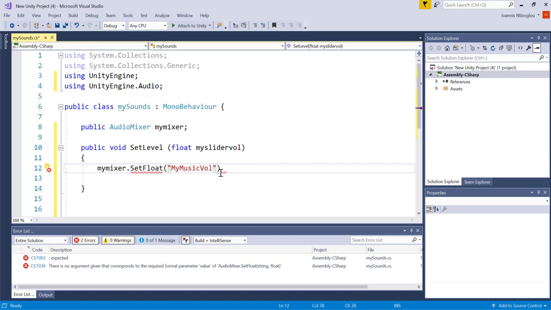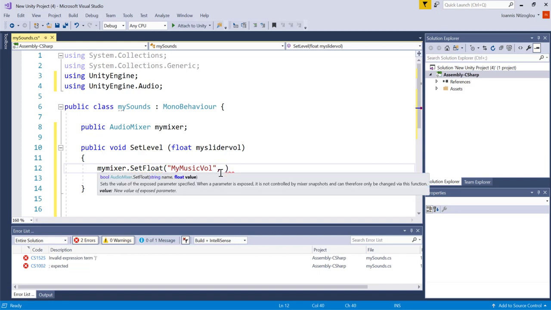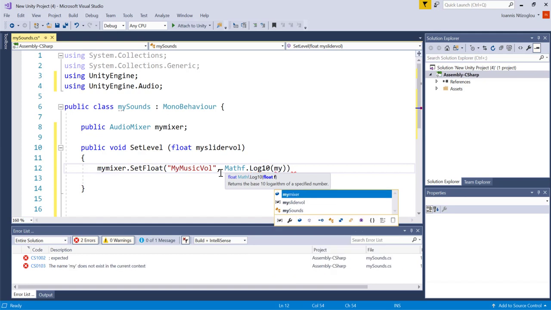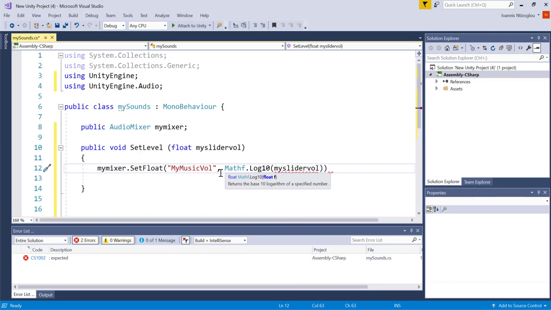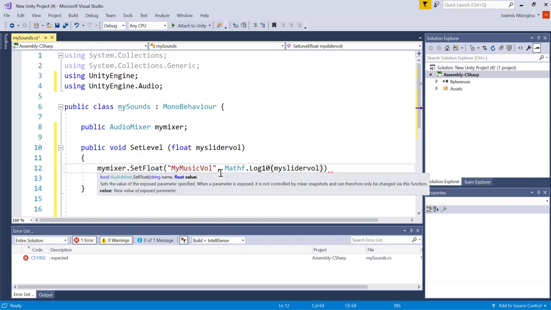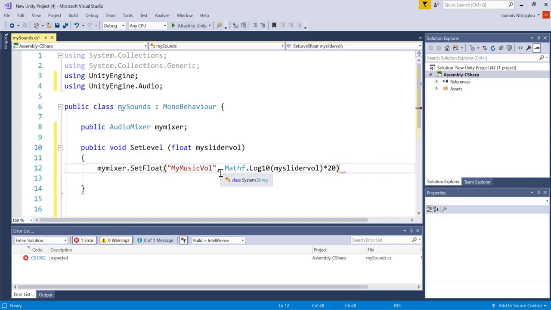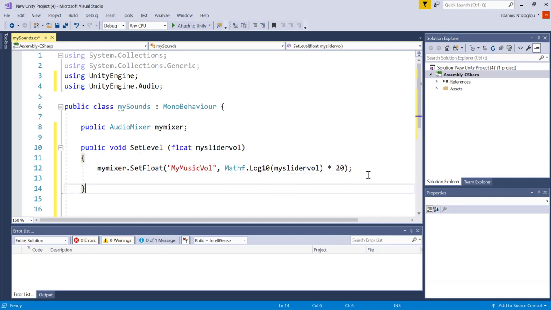And then after the double quote, I'm going to say comma, Mathf.Log10, and then within parentheses, I'm just going to call this myslidervol. And then I'm going to multiply this by 20. And semicolon to end my statement. Okay, so that's the only script you need here.